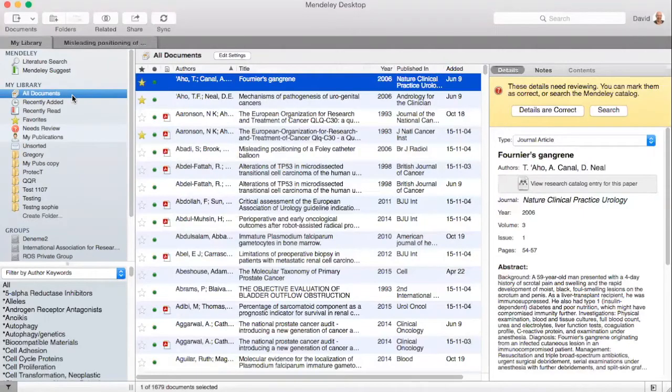This is what your desktop library looks like. The desktop is divided into 3 panes that follow a workflow hierarchy from left to right. Any activity in the left pane will be reflected in the center pane, and any activity in the center pane will be reflected to the right-hand side in the document details pane.